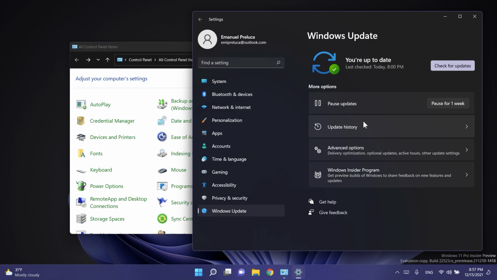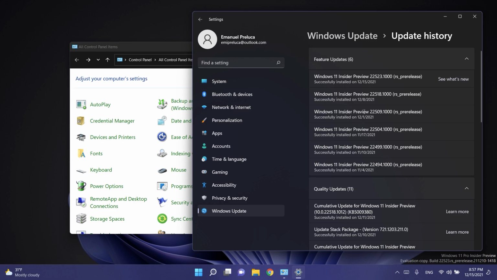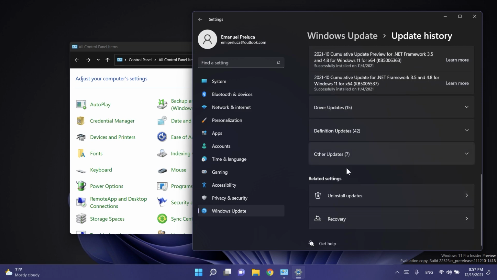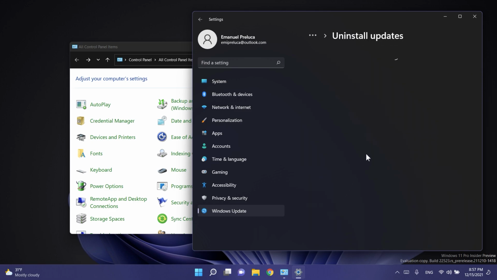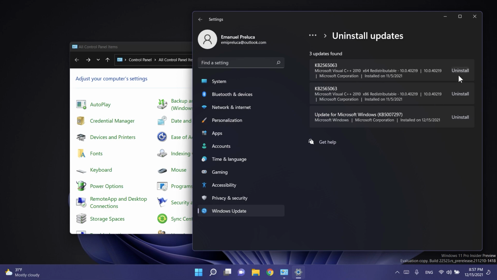Also regarding this, Microsoft is moving uninstall updates for cumulative updates from the old control panel to a new page in settings, under settings, of course, Windows update and update history. So here you have all the updates installed and you have the related settings, uninstall updates, which you can use in order to uninstall updates. This was on the old control panel. Now you can find it in the new settings app. This is really, really cool in my opinion.